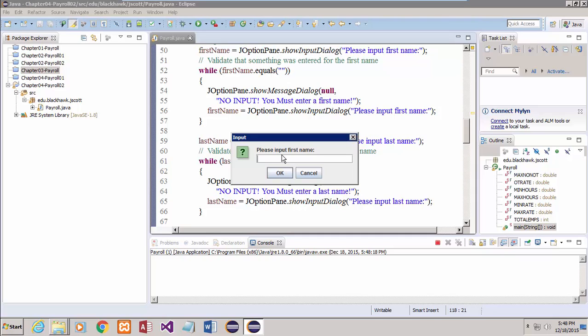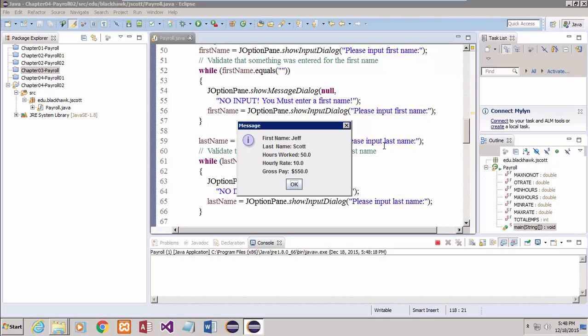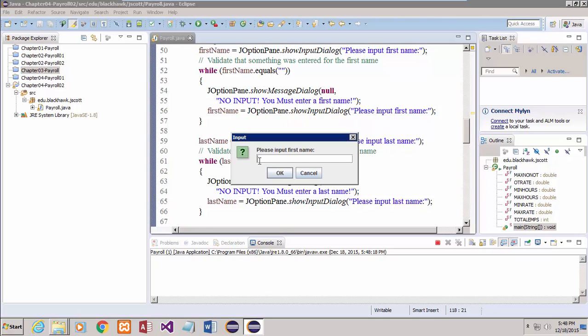Okay? So when it asks me to input first name, what I really should do is change that to the employee number. So I'll go back and do that in a minute. So I'll put all the people in my family in. Jeff, Scott. I'm going to make it all valid the first time I run this. All right, I worked 50 hours and I make $10 an hour. There's my information. Okay? Here's the next employee.